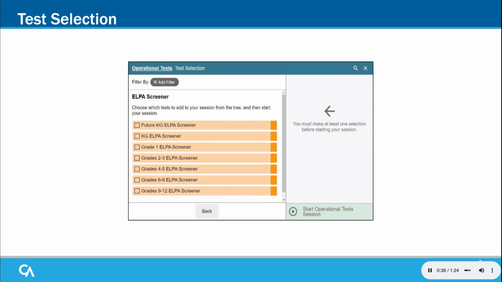Selecting all grade bands will allow a newly arrived student to take the appropriate test for their grade, based on their record in TIDE. Remember to adhere to the screener's one-to-one test administration rules for Practice Step 1 and the first portion of Step 2, as found in the ELPA Screener Administration Manual.